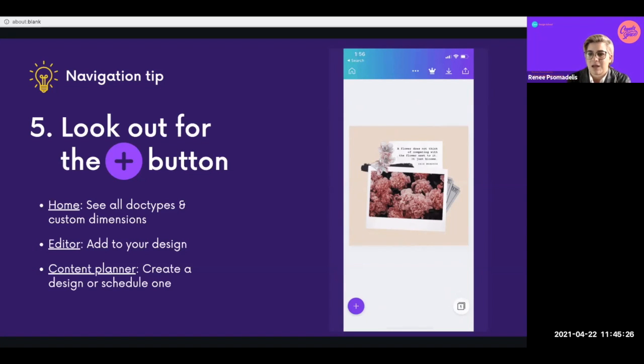The biggest thing that I want you to take away here is that the most relevant actions to that particular screen sit behind that plus button. So it's not the same thing across every screen. It is contextual. If you tap on that on the home screen, so we saw in the video from Ronnie before, you're going to see a list of doc types. That's also where you can create custom dimensions.